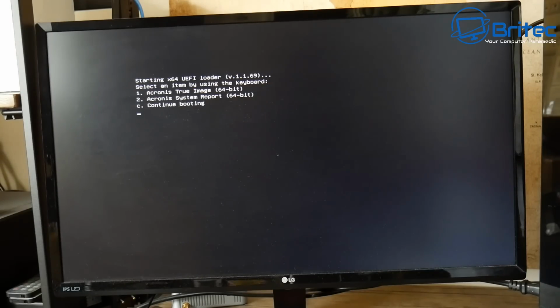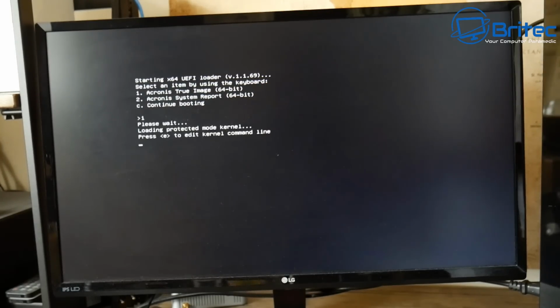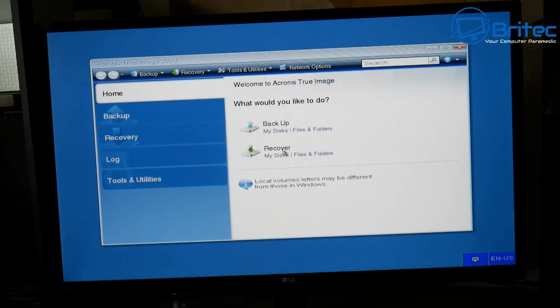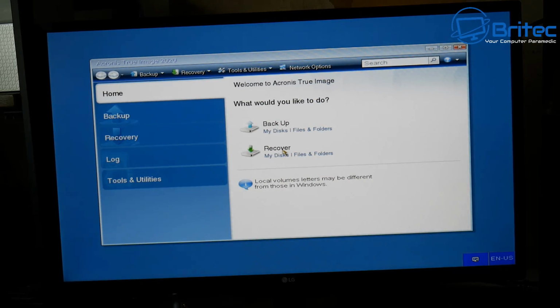So I'm going to select one to go to Acronis True Image at 64-bit. And it will load up, and it will start to load my backup software. So if I needed to backup the computer that wasn't working properly and I just wanted to quickly get the data off, I could easily boot up to Acronis here and backup the data or recover it or whatever you want to do. Pretty much you can use this as that sort of backup method.